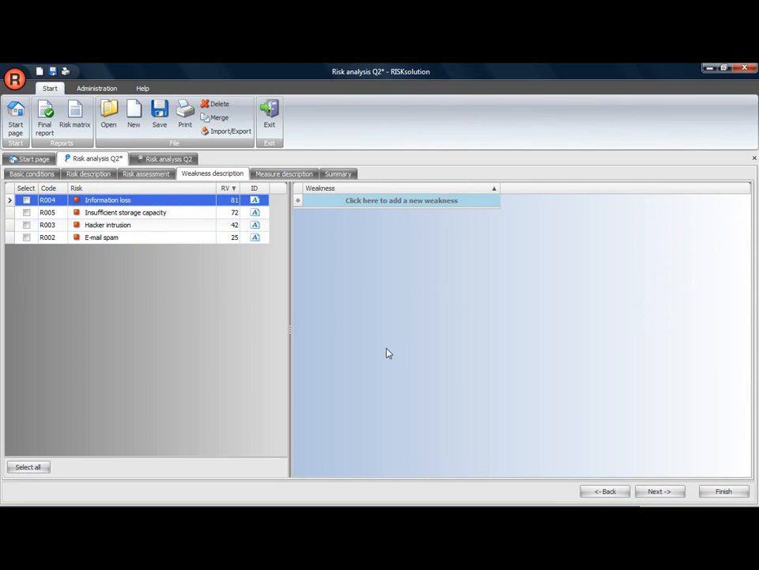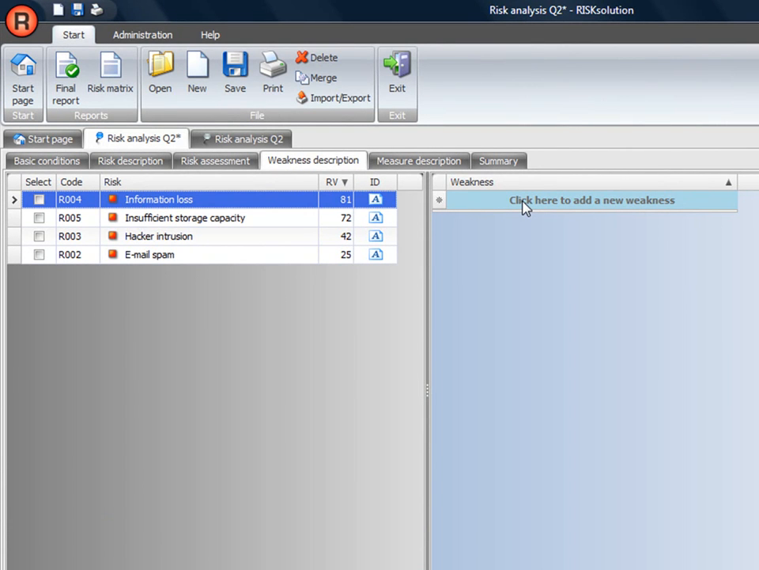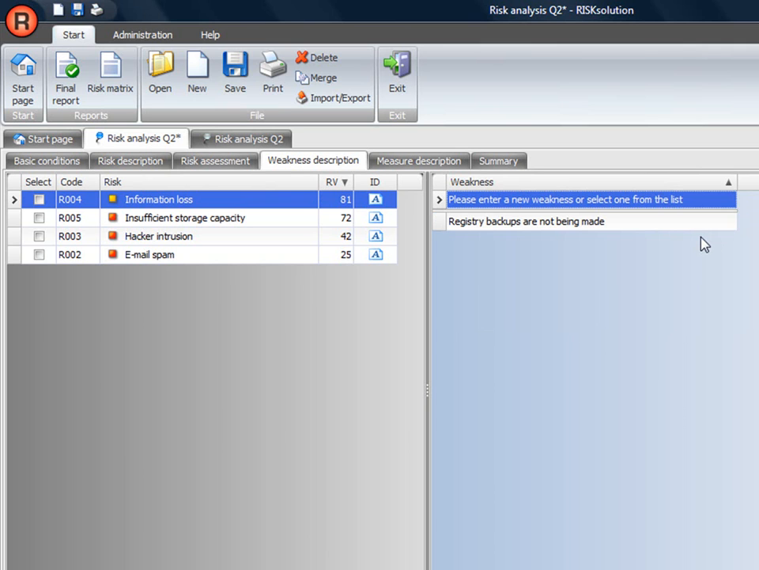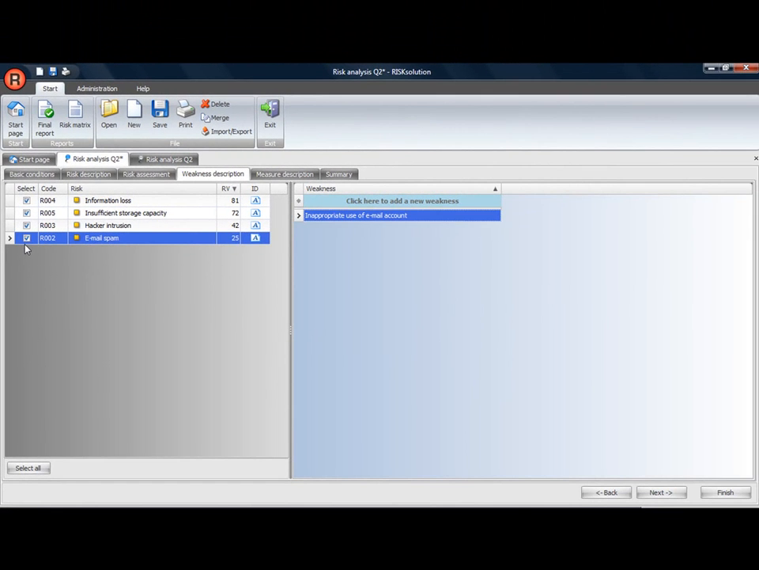All weaknesses that may lead to a risk incident are identified in the weakness description part of the analysis. The risks are listed to the left, and you document the weakness in the column to the right. Indicate the risk for which you want to document a weakness. By clicking the arrow in the blue field, you can select from the list of suggestions or create a new weakness by typing it in the same field. Identify the weaknesses linked to all risks and then select the risks you want to continue with in the analysis. Then continue to the next step of the risk analysis.